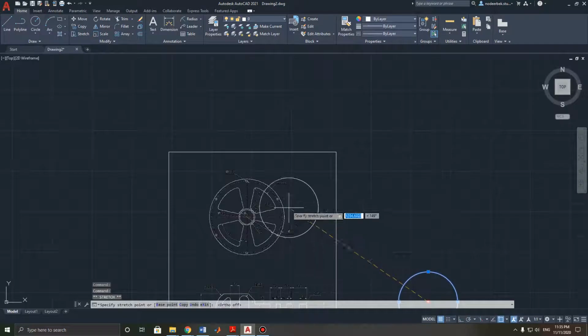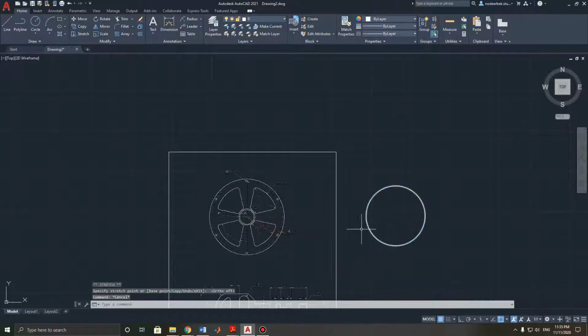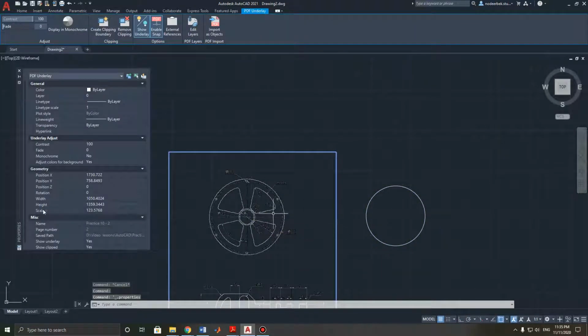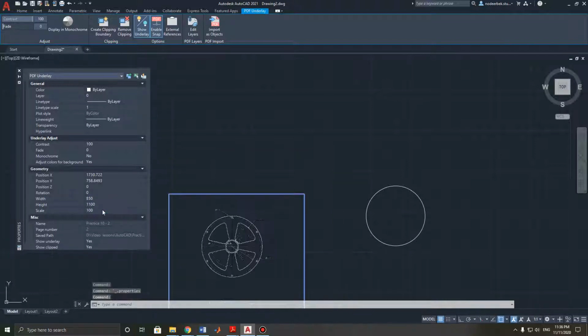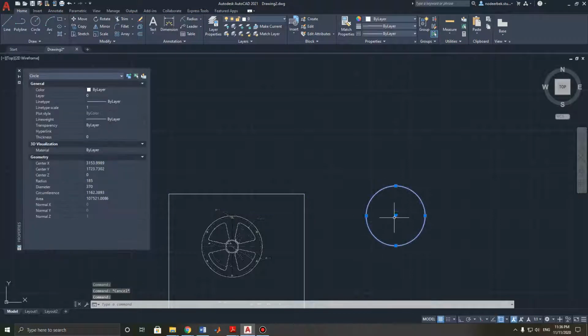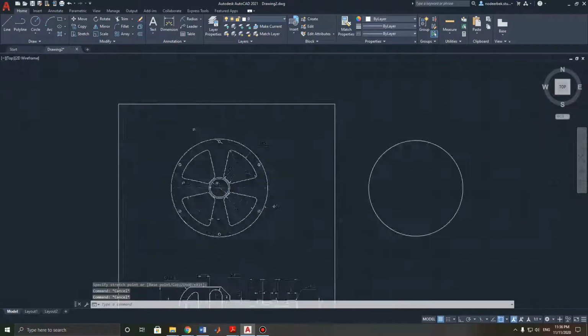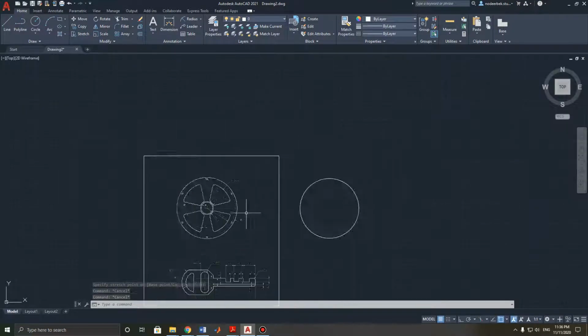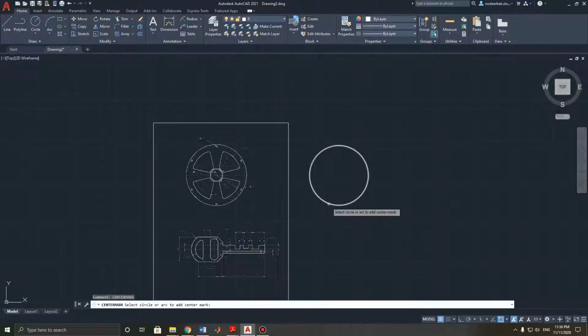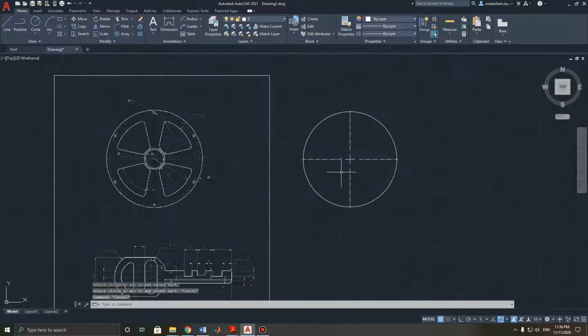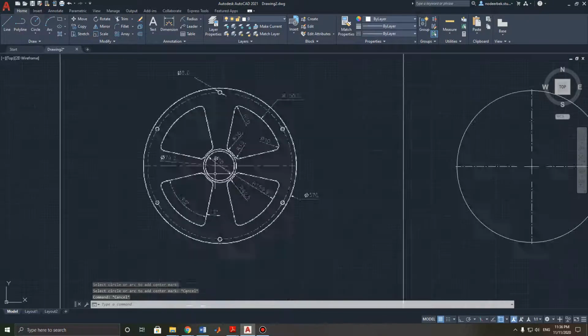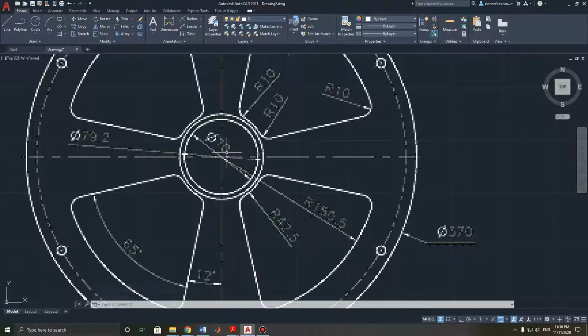As you can see, it's a little bit different, so we can change it by going to the properties of this file. Let's put 100, and then we can compare it again. As you can see, almost the same. So now we can start. We already drew the biggest circle here with diameter 370. I can just put a center mark on it, and then I will draw these small ones.